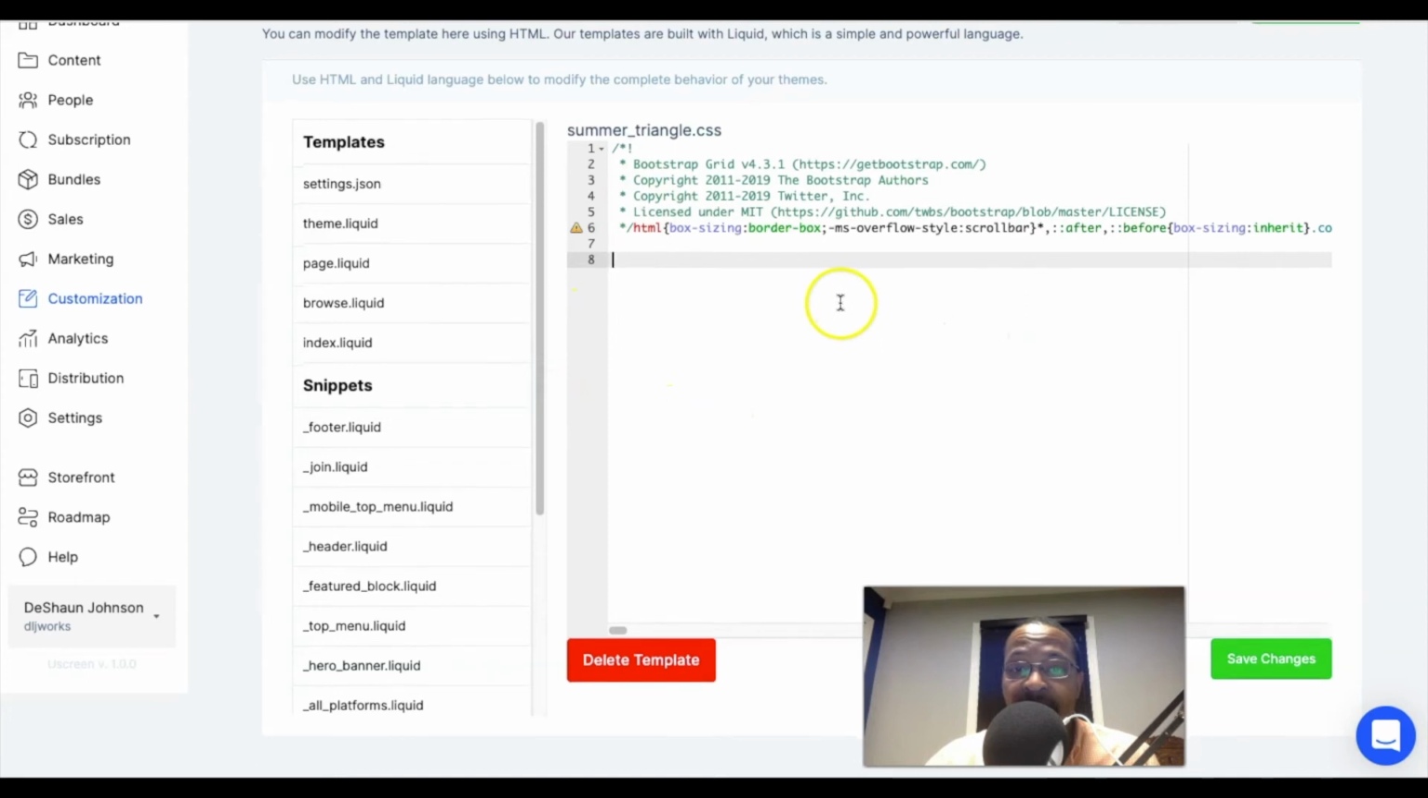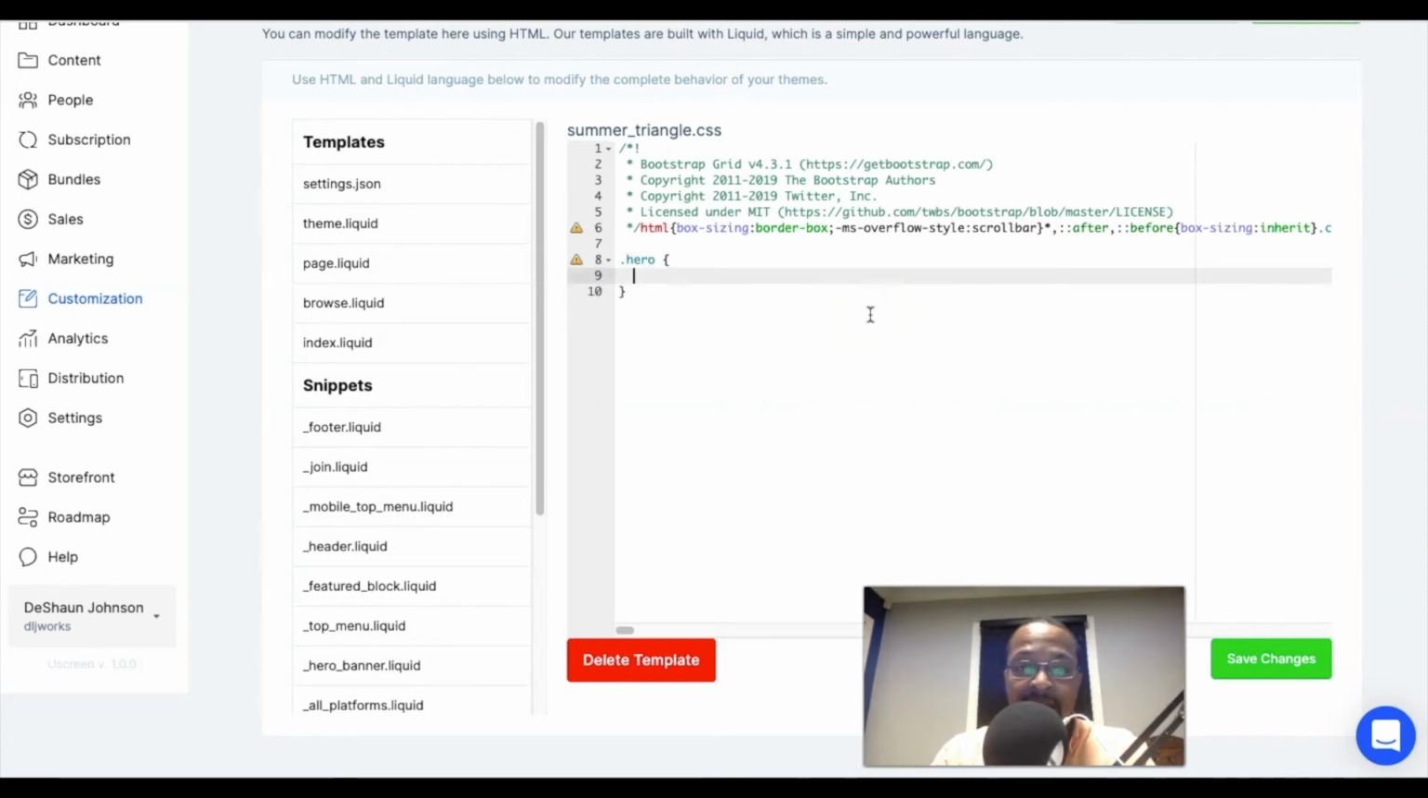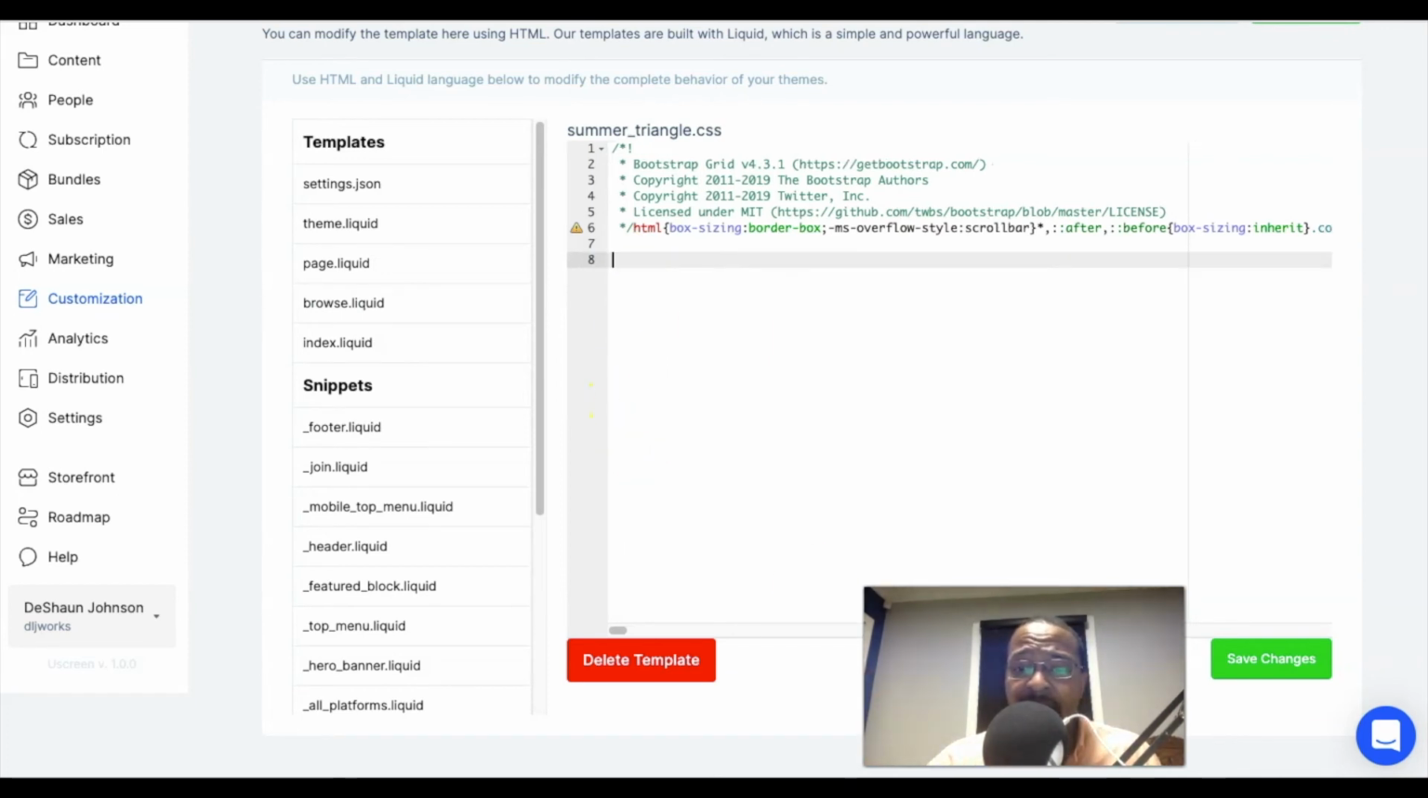But CSS can be easily written here in a very standard CSS page. If I was to write a class name, hero, and then I immediately hit the curly braces, it automatically populates. And then I could just hit value. Let me just see, color, which is the font, and I can just say white. It color codes everything for you. So UScreen definitely has a one up on Vimeo OTT in this regard.